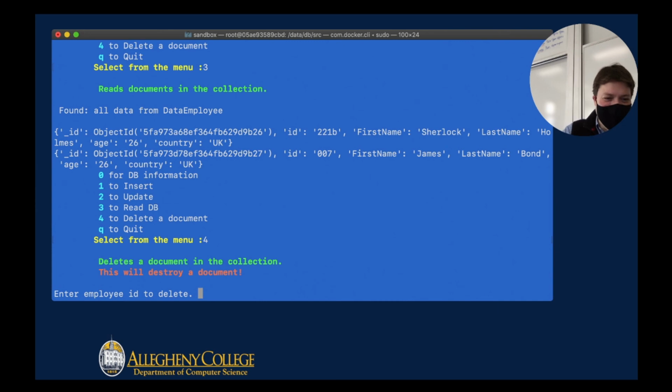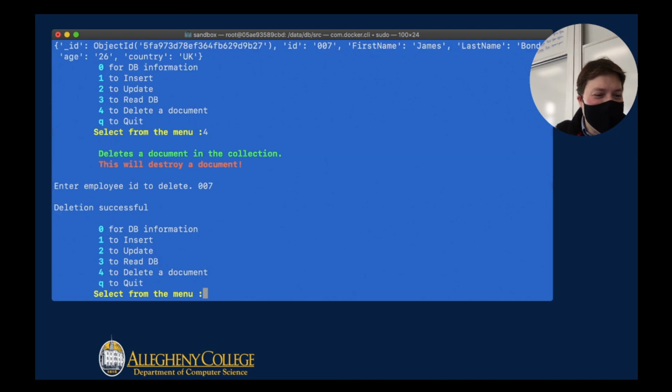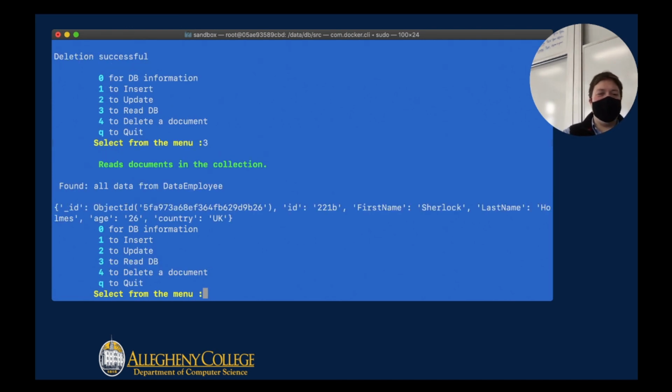Enter the employee ID to delete. Remember, there's a statement here saying this will destroy the document. And I can type in 007. I can say goodbye, Mr. Bond, and pushing enter, and he's gone. And I push 3 to get a readout. You can see that this has been updated.